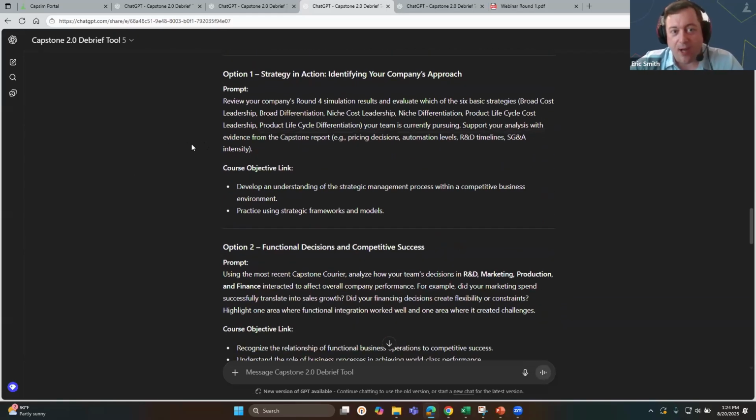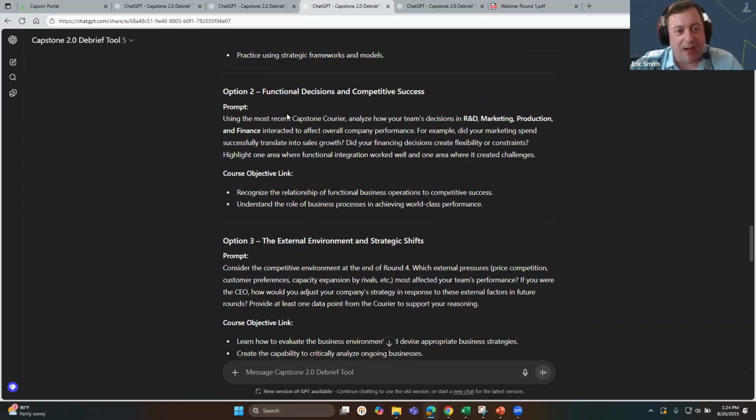It came up with a few options to consider. The strategy in action was essentially, identify your strategy and tie it back to Porter's 6 basic strategies. I wasn't crazy about this suggestion. It's round 5. I hope they know what strategy they're using at this point. Option 2, I was looking at, how did your departmental decisions impact your company's performance?